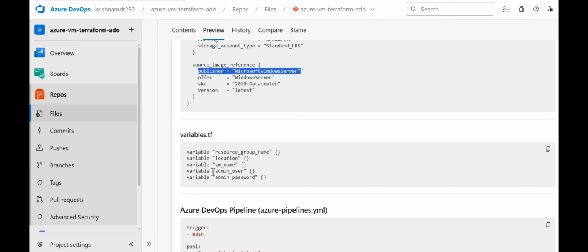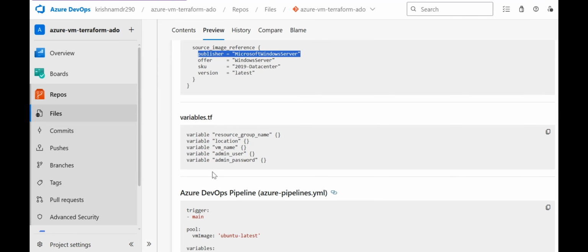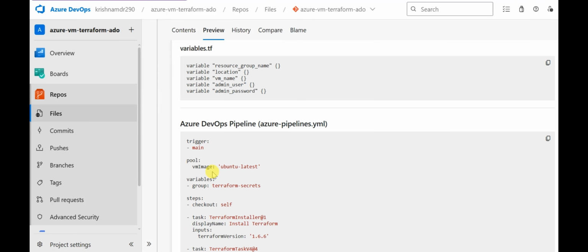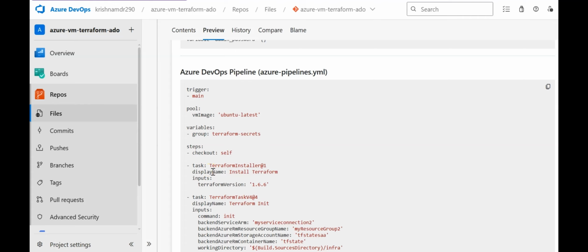Then we have the variables.tf file. It holds the inputs that we require. Then we move on to the Azure DevOps pipeline.